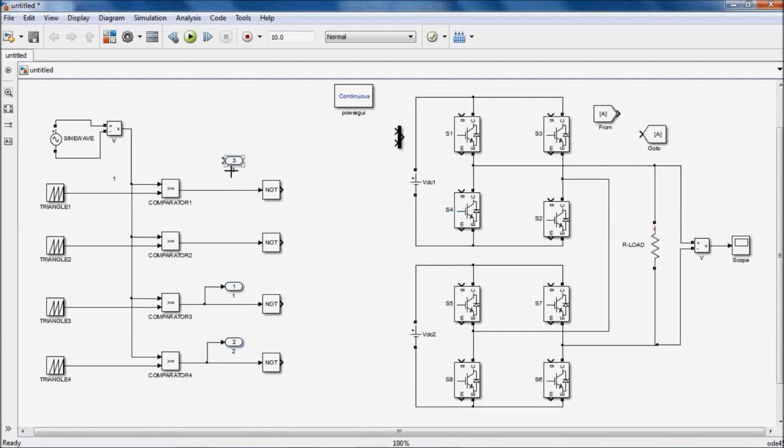This pulse we should give to switch S3, and this pulse to switch S4, and this pulse to switch S5, and this pulse to switch S6, and this pulse to S7, and this pulse to S8.